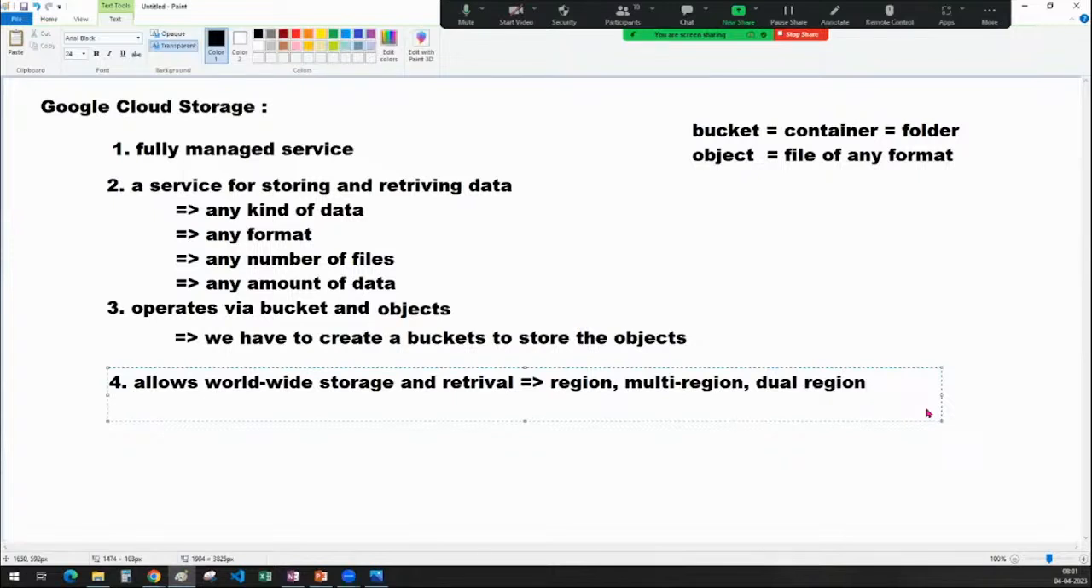If it is allowing worldwide storage and retrieval, what does that mean? At any location you can store the data, and from any other location you will be able to retrieve the data, but you have to select a proper region, multi-region, or dual region. If you want to store and retrieve the data within the region, you can go for the region option. If you go to multi-region, the data will be retrieved across all the regions. And dual region means within two regions. This takes some time, so we will see this difference tomorrow.